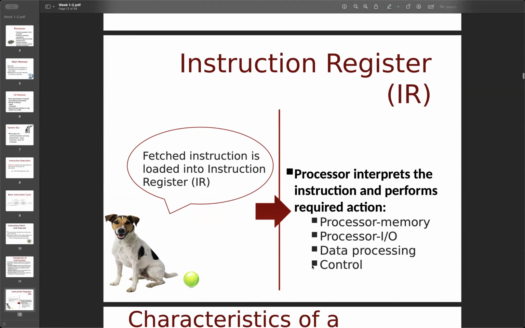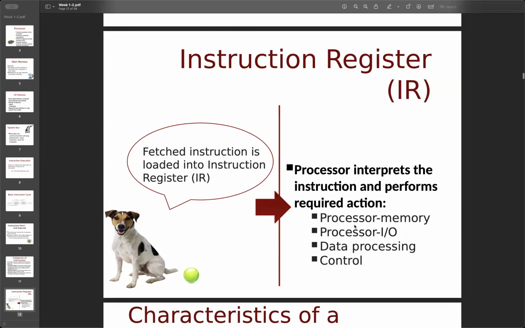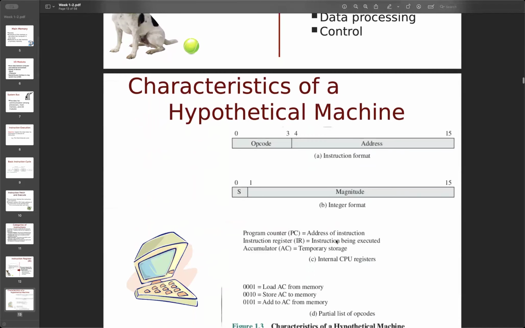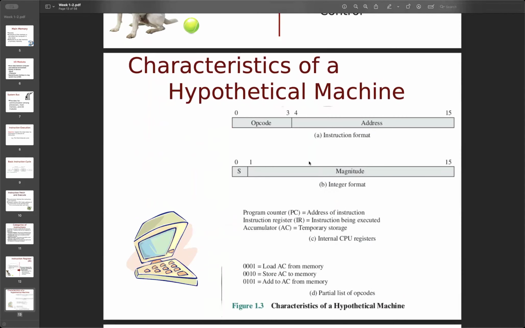So what's the following action? Remember, processor to memory or memory to processor, processor to I/O and back to processor. Okay, data processing and execution control. So we'll be right here. Later we do have more examples, but so far, right here.